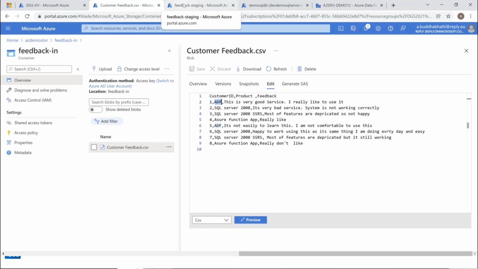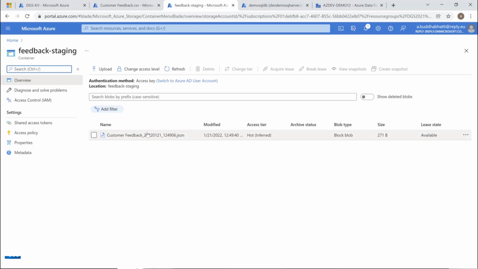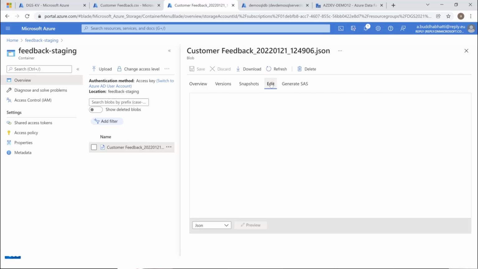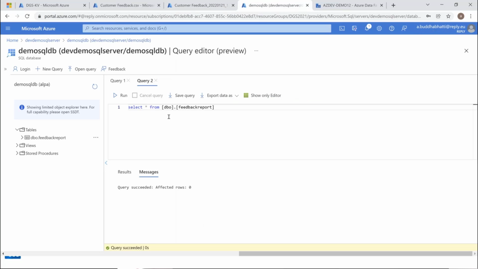And once I run my pipeline, it will generate a sentiment analysis, stored like this, positive, negative, in JSON format. It will say that for customer ID 1, the sentiment is positive, negative, or neutral for each record, and the result will be stored in my SQL database.